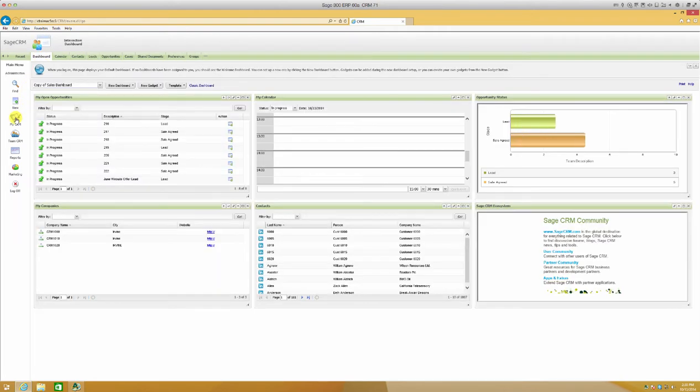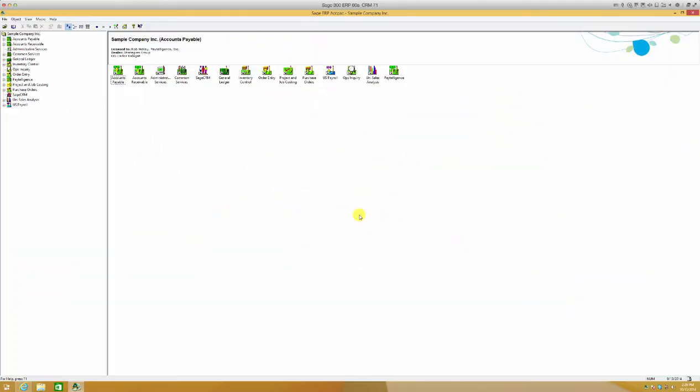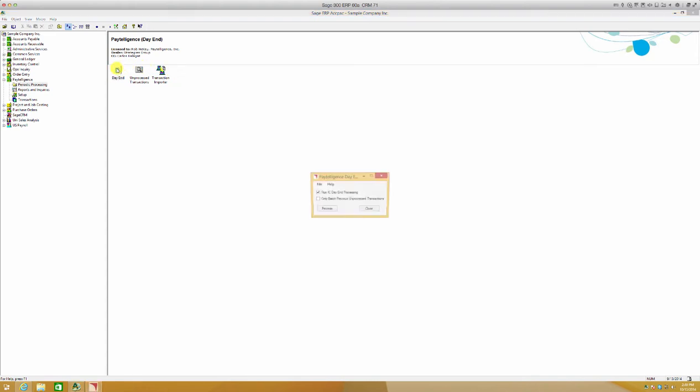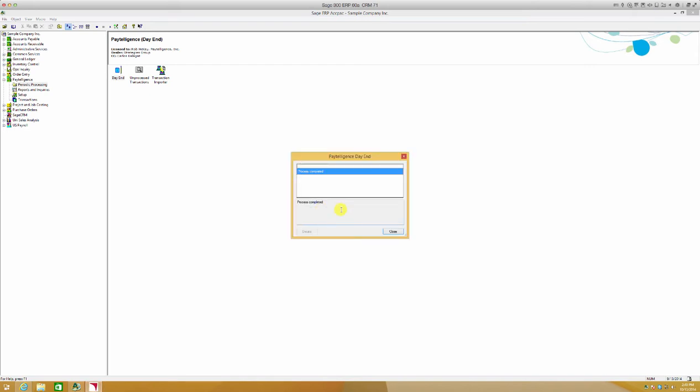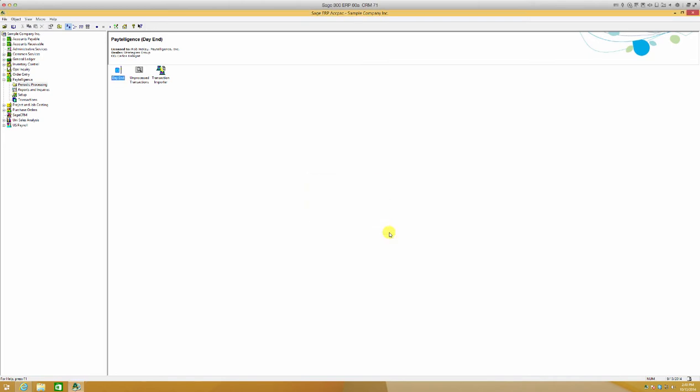Let's take a look at the user now accessing Sage 300 ERP, and what they will do here is run Paytelligence Day-End. As part of the integration, Paytelligence Day-End will create all the receipt batches for any credit card transactions processed directly in Sage CRM or in the Sage 300 ERP system. The user is now starting the Day-End process, allowing the receipt batches to be created.